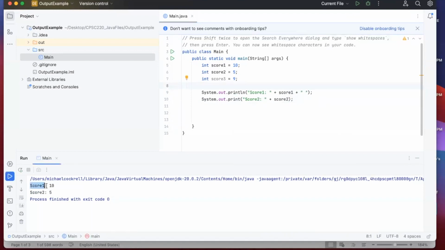So you can see now it has the label score one and then the value 10. It's also printing the space there. It's hard to see because there's nothing else on that particular line. And then because I included the new line character, it's moving to the next line after it displays that information. And then it starts printing wherever you left off. So it's going to print score two on that second line and then the contents of the variable score two.